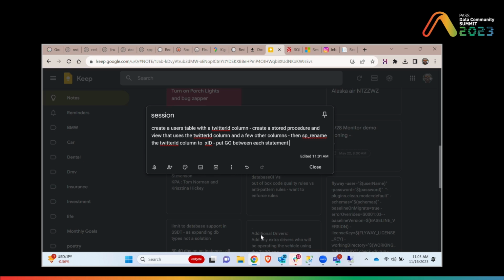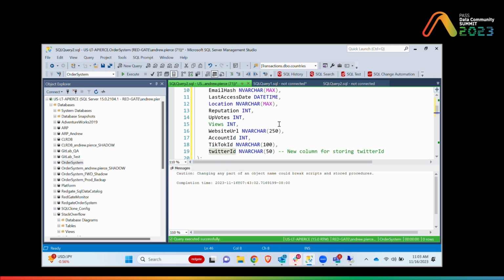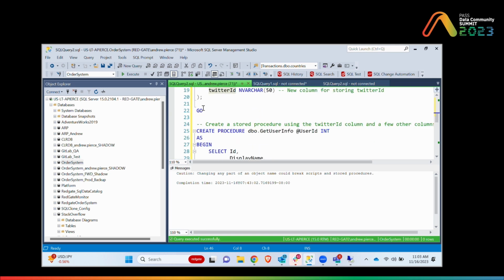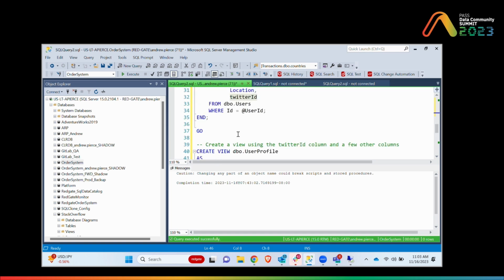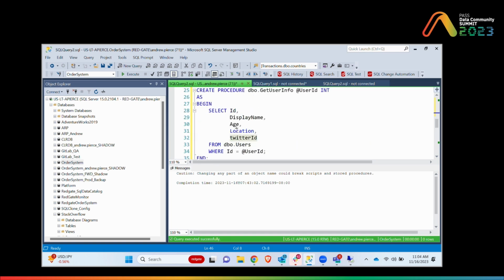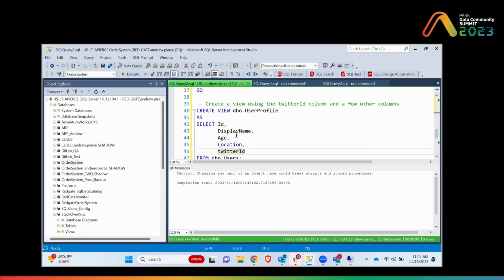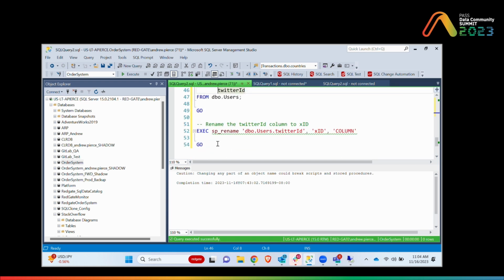It's a silly example, but these types of changes happen. Things need to be renamed, refactoring goes on, and we have dependencies that are left in place after that refactoring has occurred. Maybe it's because we're not using those procedures anymore. And so for this script, I had to be very specific. I had to tell it to put GO statements in between. But you can see it created a stored procedure and a view that used some of those columns, and then at the bottom, it renames my Twitter ID to X ID right here.